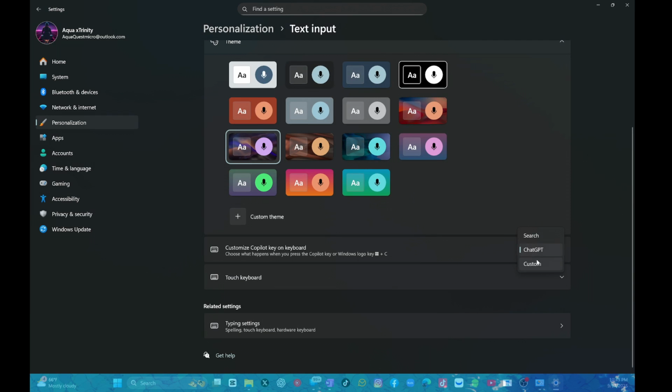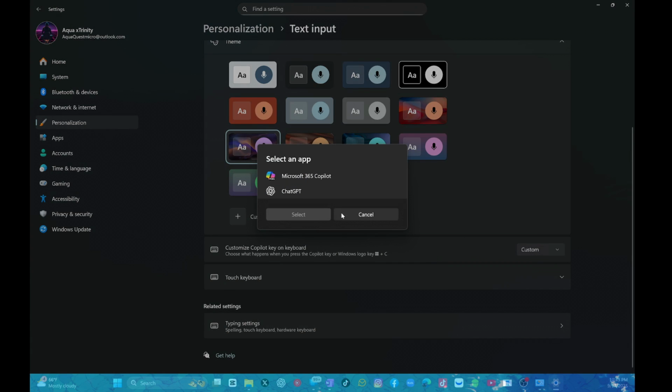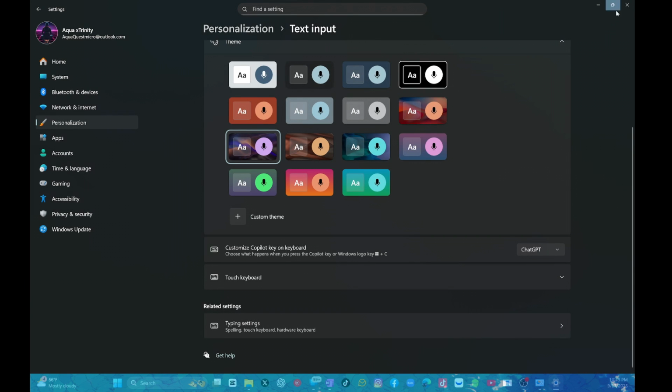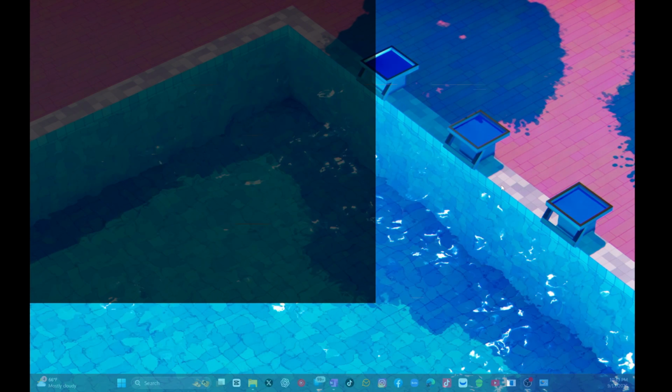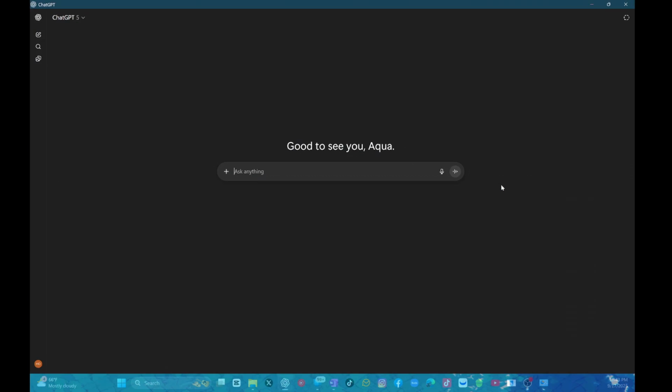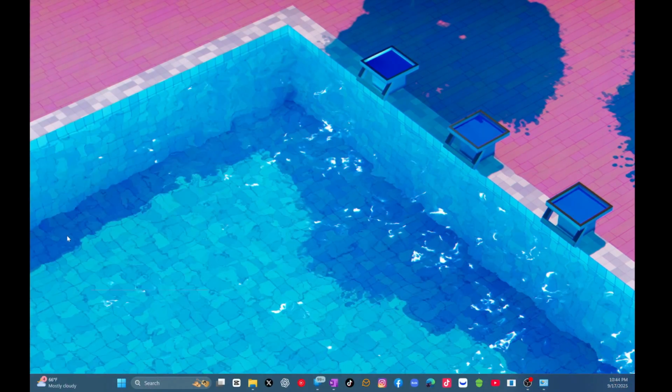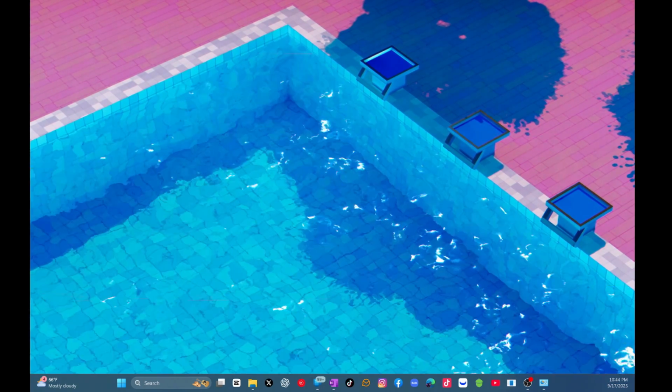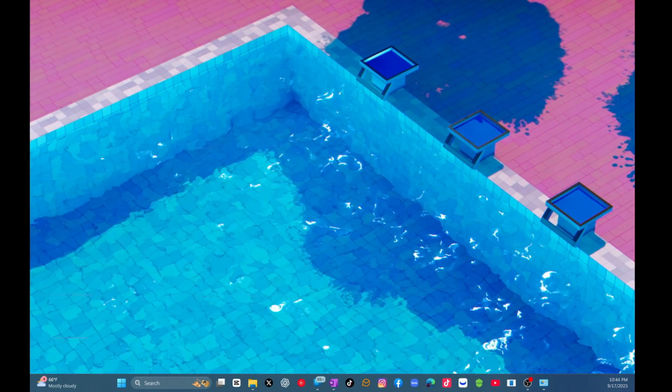I changed mine to ChatGPT, so you can also do custom and you can change it to whichever one you want. But now I do ChatGPT, so now when I press the button, it goes right to ChatGPT, and I'm going to make a video showing it here. As you can see, it worked.